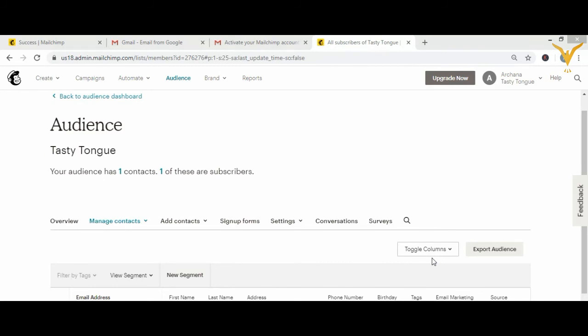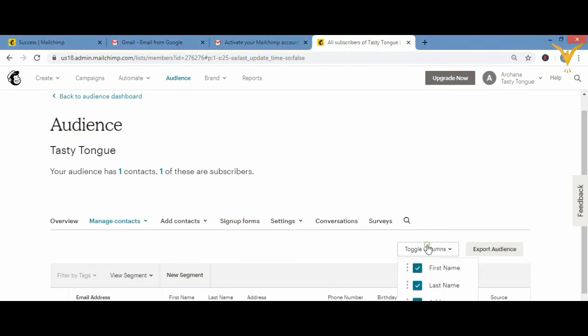Now what if you want to just toggle columns? It means you're toggling the columns like first name, last name, you're removing it, you're adding something. You're changing their list a little, then it is toggling columns.